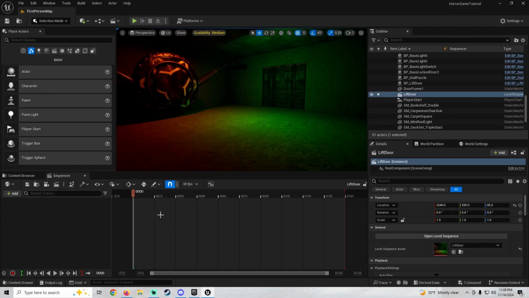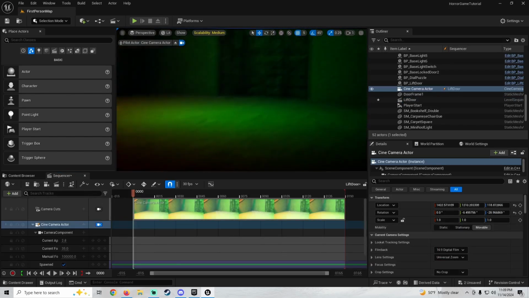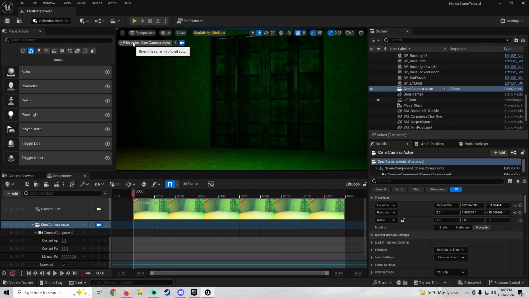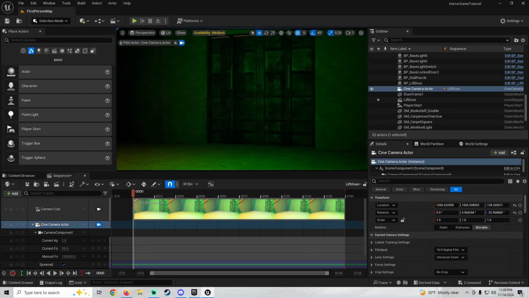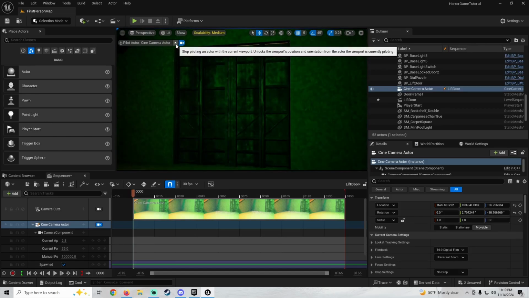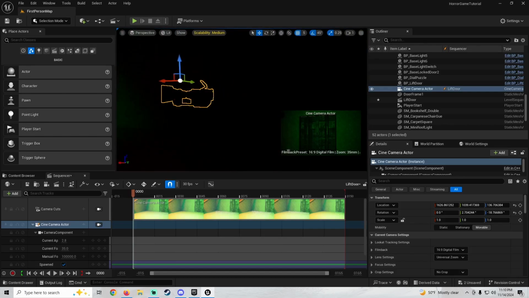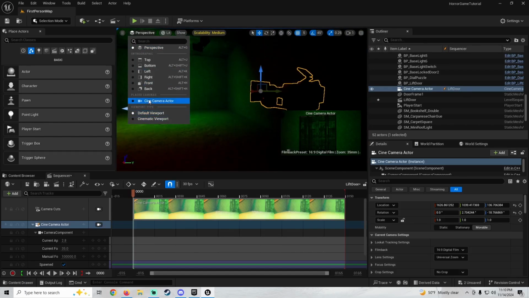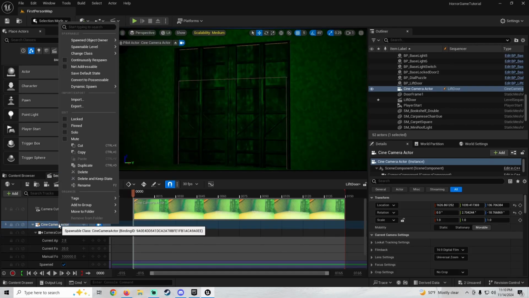So the first thing we want to do when we get in here is click on the little camera icon right here. That'll create a camera for us to use in the sequence. And I'm just gonna position this. If you notice, we're piloting the camera right now, so we can move it around, and this is what our camera will see. If you want, you can click this eject, and you'll no longer be piloting it, but you can see the camera here. And if you want to go back, you can just go back up here and choose your camera actor. You can also rename this if you want.